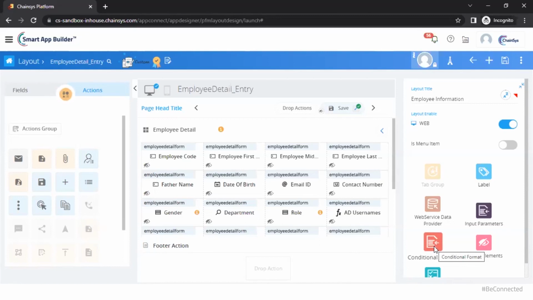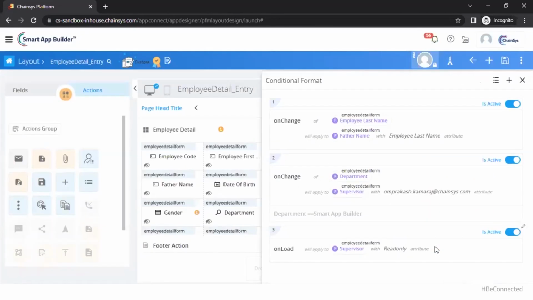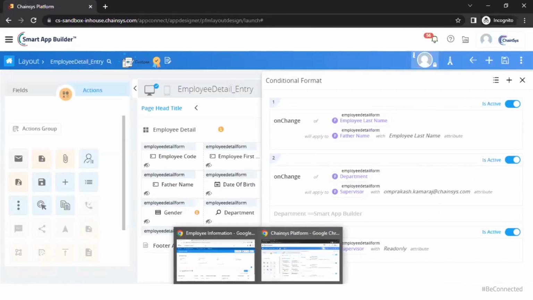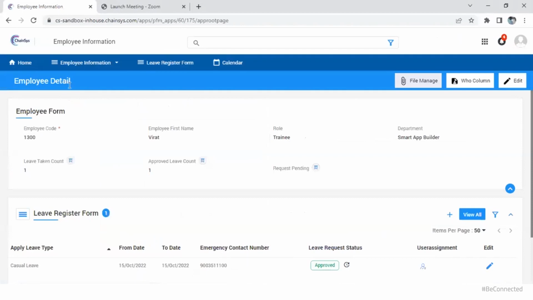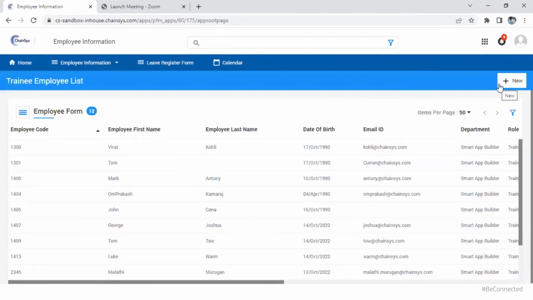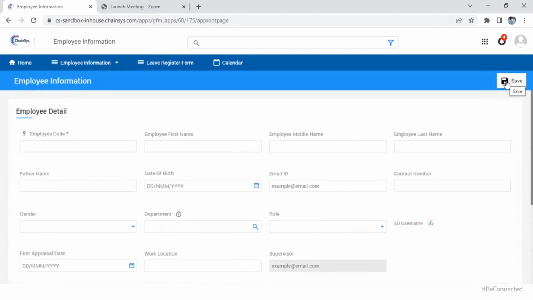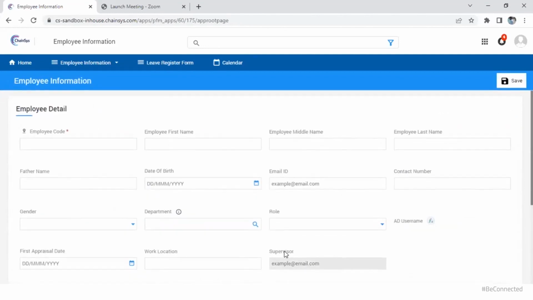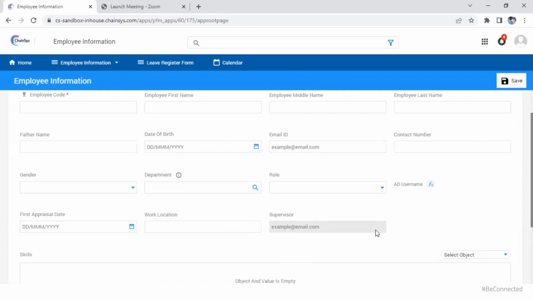So we'll go for a configuration. Before that, we will just look into the application and then we will come into configuration. One of the configurations is that while we are navigating to the entry layout, the supervisor field should be a read-only field. You can find that the supervisor field is a read-only field.